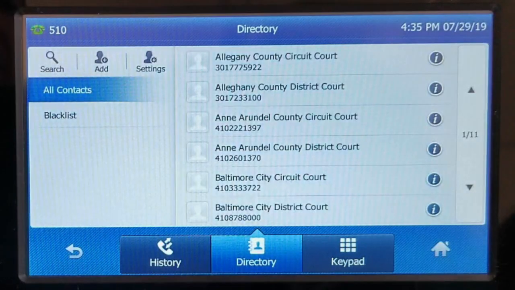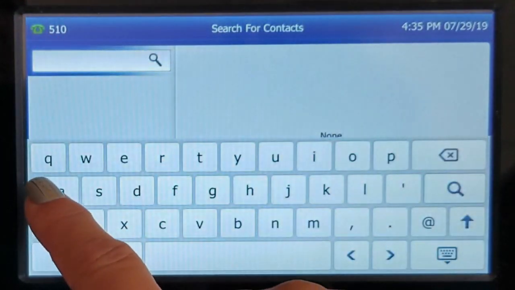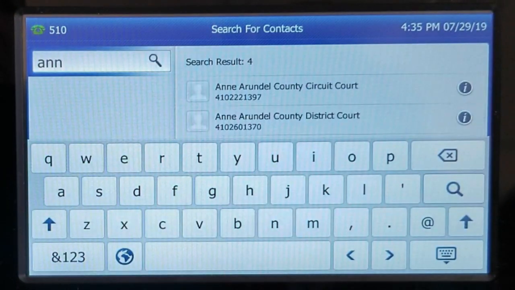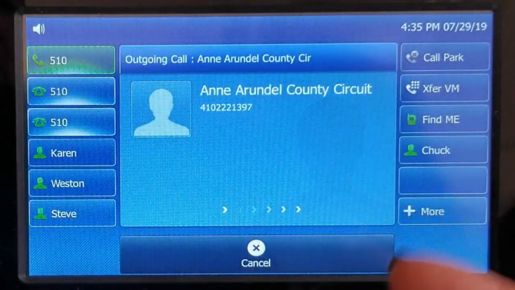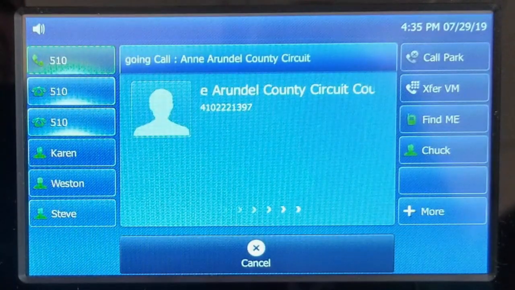Directory, you can search by name. You can dial by pressing the button.